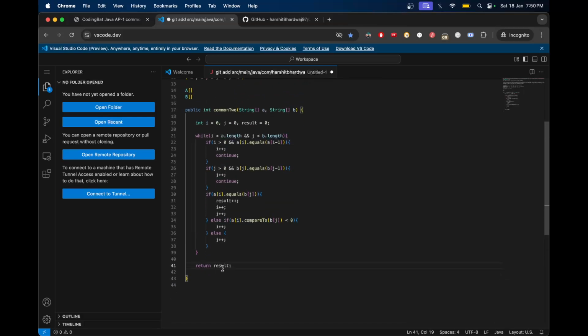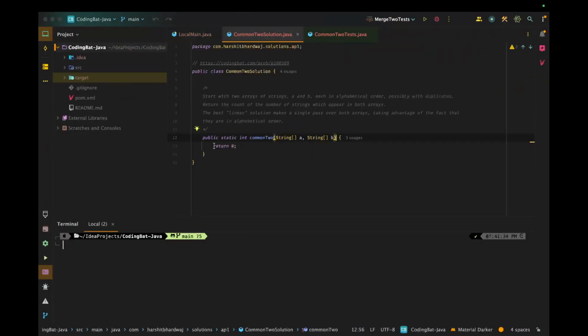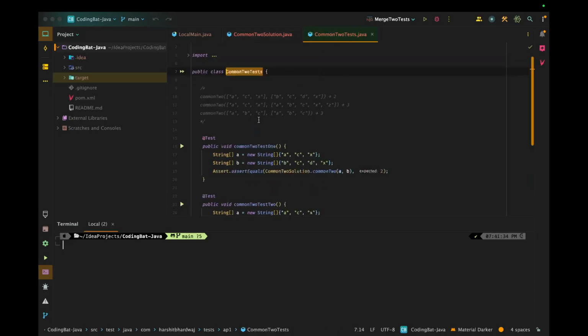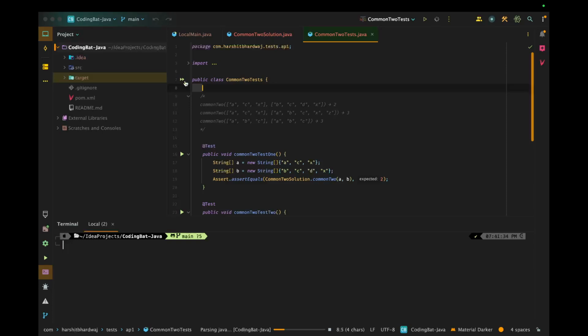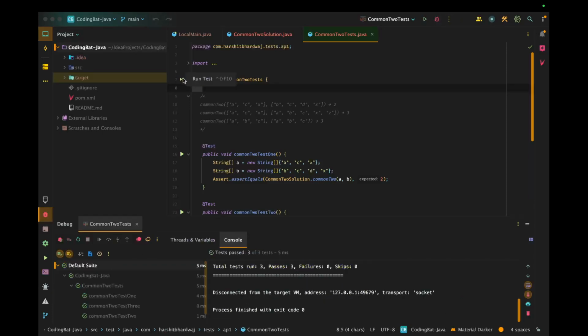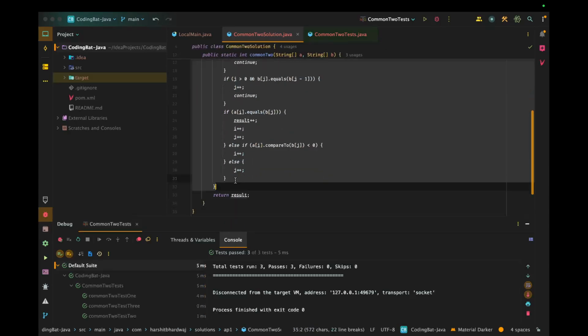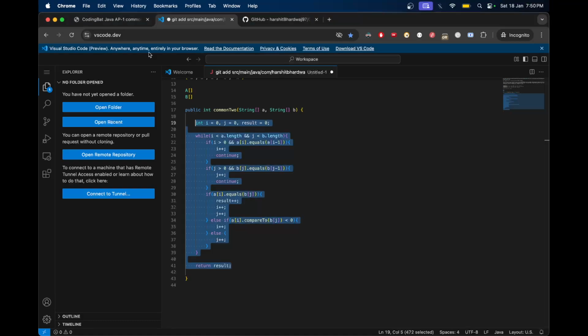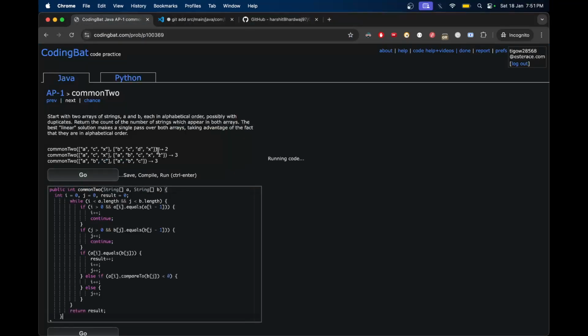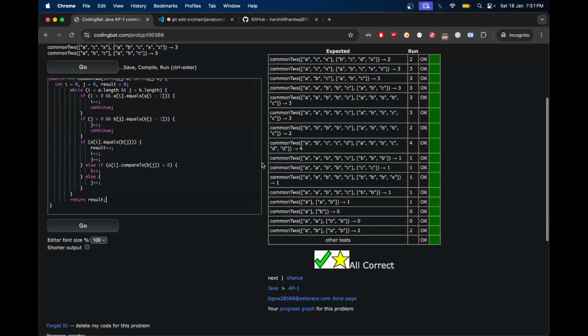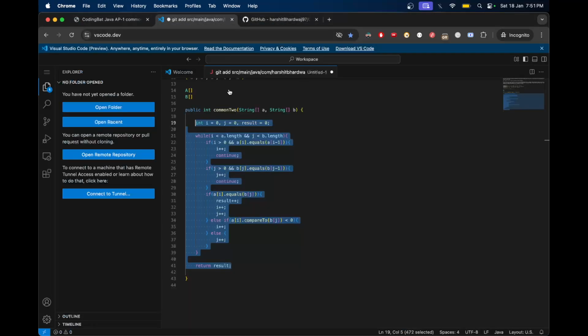So this is the entire code, entire logic. Let's copy it in IDE and run the test cases to verify the logic. All of the test cases are passing. Now let me submit this code on portal. I always copy one extra brace. Yes, all correct. And finally push this code to GitHub.